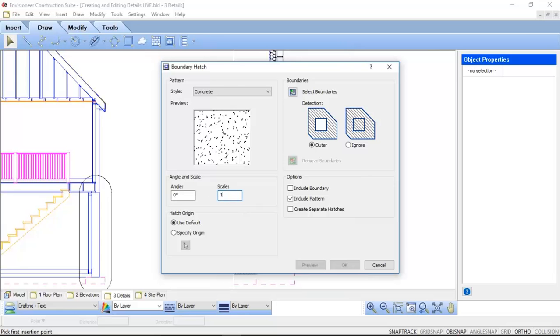I'm going to reset the scale here to 1, which it would usually be set to by default, just to show you how that looks. You can see down in the bottom left corner here, I can choose to use the default hatch origin, or I can specify my own, in which case it would enable this pick point button here, where I can go in and specify that if I want. I'm just going to use the default. The next thing is to choose, do I want the boundary line around it or not, or do I just want the pattern? In this case, I think I will include the boundary.